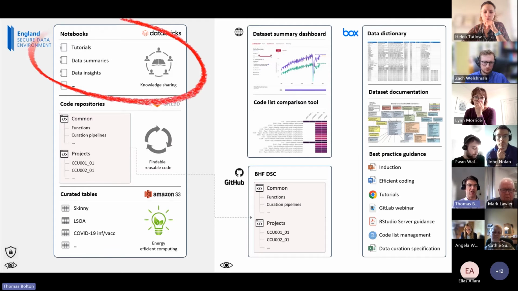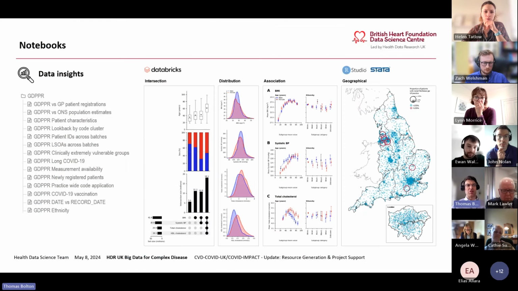Beginning with notebooks. As I mentioned, notebooks are used to share tutorials, data summaries and data insights, which are driven by our project support work. And the latter shares learnings from our exploratory data analyses and helps avoid duplication of work and ensures that new users can learn from the previous work that's been undertaken. On screen here, we have data insights for our primary care data set, GDPPR, and the screenshots show investigations into the availability of measurements across GP practices.